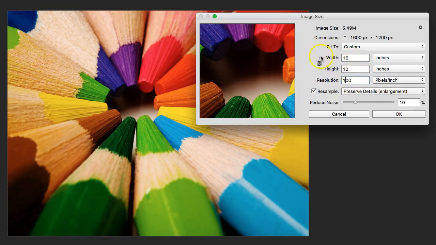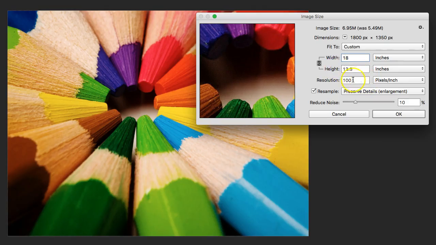It will constrain the size in here, and that's what this little box is for. It'll constrain it, so if I go up to 18, it's going to increase the height on here. But you're also resampling, you're changing the size from that 5.49 to 6.95. So it's slightly, it's not a lot. And you probably won't see a big difference, but if you click, you can see a difference in the image. Click and hold this down to see your preview of what that's going to look like.